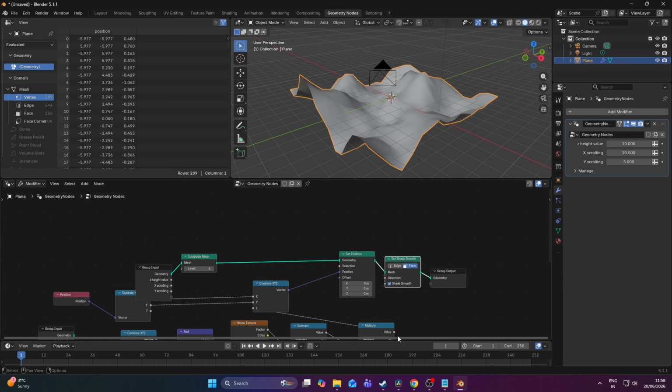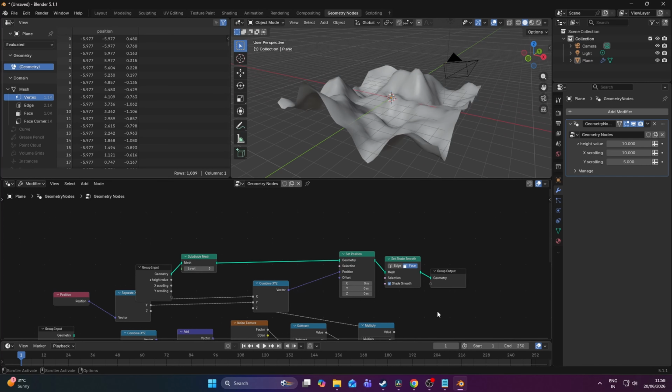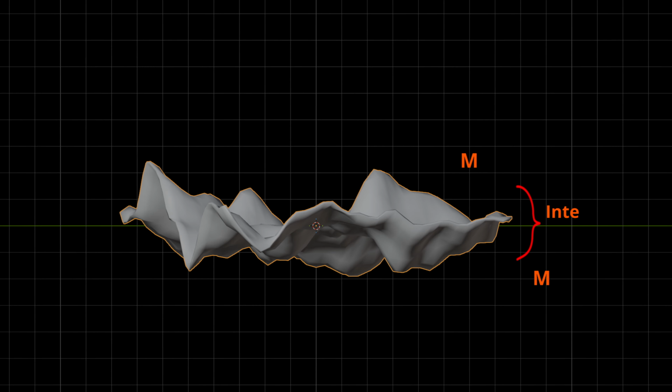To make the terrain look smoother, add a set shade smooth node. If you like more detail, simply increase the subdivision levels. Now let's move on to coloring the terrain.